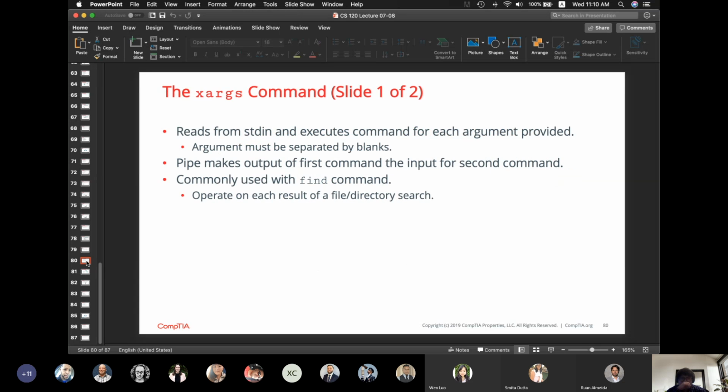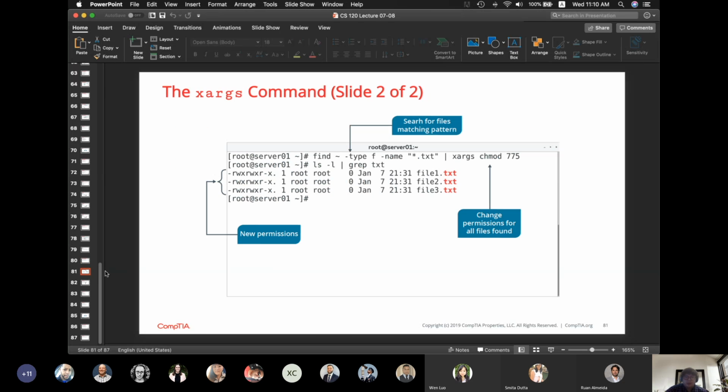Xargs reads stdin input and executes commands for each argument provided. Arguments must be separated by blanks or spaces. A pipe makes the output of the first command the input for the second command, commonly used with the find command to operate on each result of a file directory search.